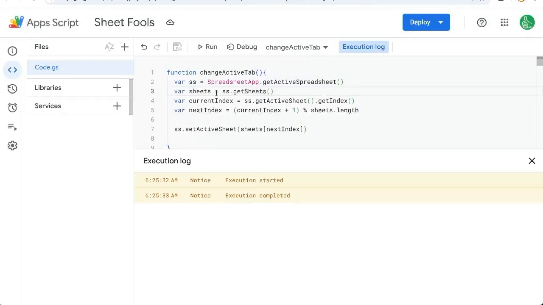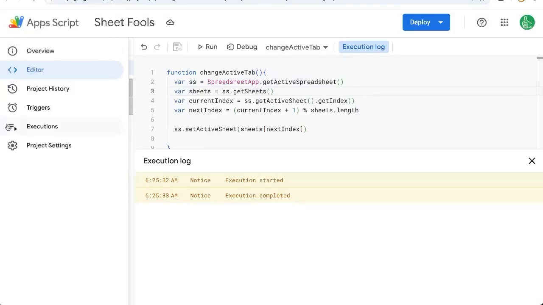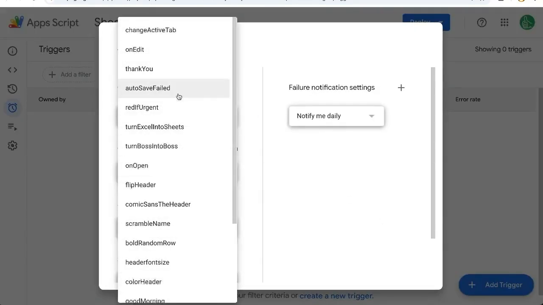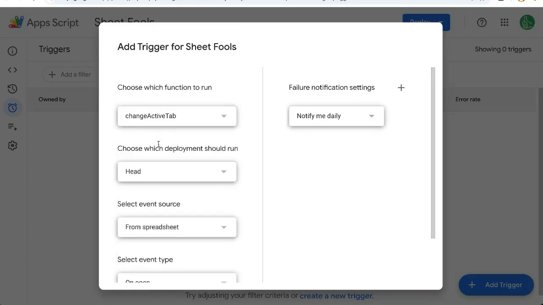How do we make this happen once a day? Over on the left side, go to Triggers, just a couple clicks away. On the bottom right, click Add Trigger. Choose which function to run. We have a bunch of functions here. We're going to change it to changeActiveTab.